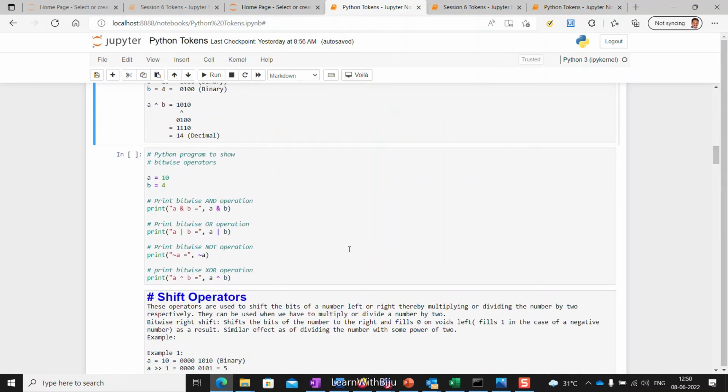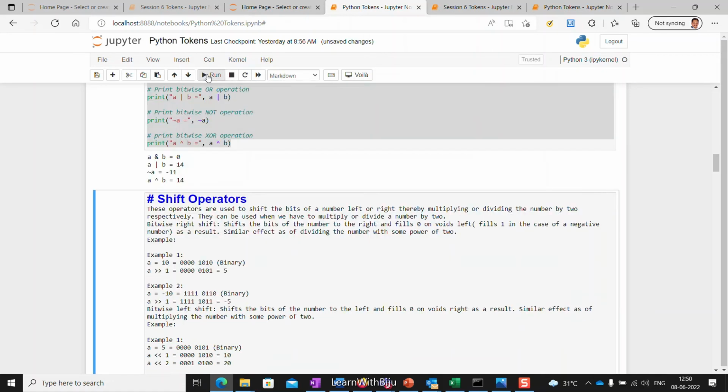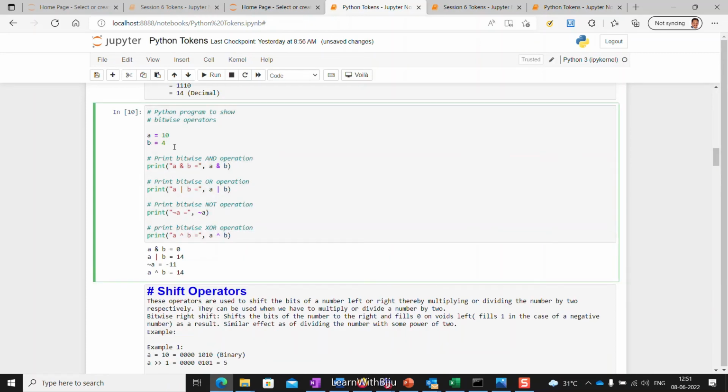So these are the thumb rules of bitwise operations. In order to see them in action, let's execute this program. Here, let's look: A equal to 10, B equal to 4, and A and B is 0. A or B is 14. Then bitwise NOT operation, NOT A is negative 11. Then XOR, A XOR B equal to 14. Okay.